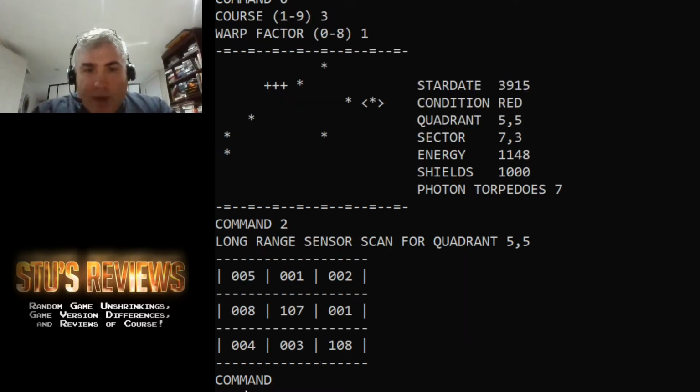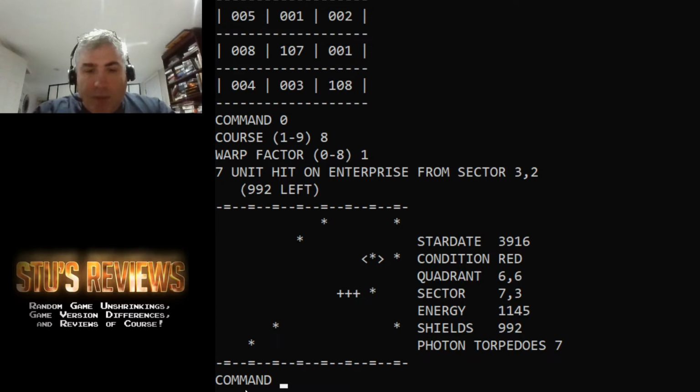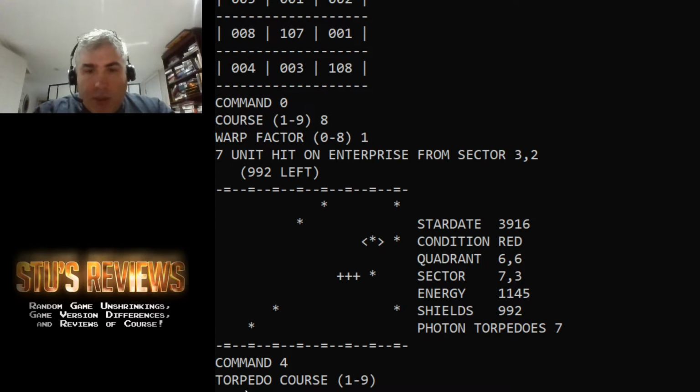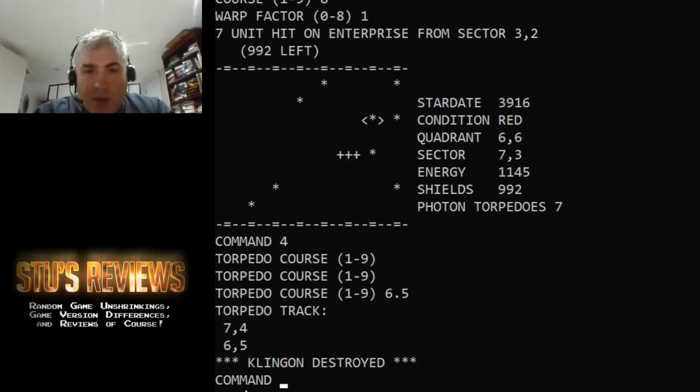So I'm just going to forget about it and go down to the right and try to get that one that's down to the right for me here. Course 8, warp factor 1. All right, this guy should be easy, hopefully. So 7 photon torpedoes. Oh, I got shot on the way out. Let's go have my shields up. So 4. Whoops. Darn it, I didn't mean to do that. Now I have to guess. Torpedo course. Let's see. Down is 7. This is like 6.5. All right, got him.